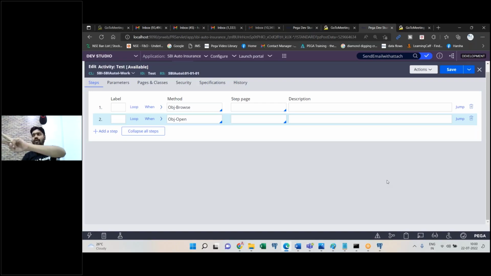There are four basic methods. Two more are there, I'll tell you later. OBJ browse. What is the purpose? To fetch multiple records of data. What is the structure on the clipboard? Page list. Read only or editable? Read only. OBJ open: fetch a single record, it's on key. Page. Read only or editable? Editable. Page structure.